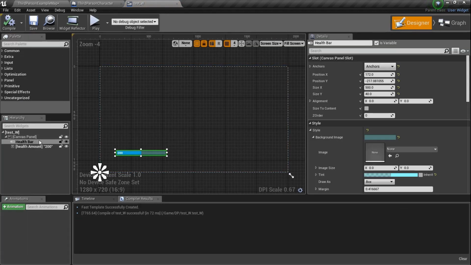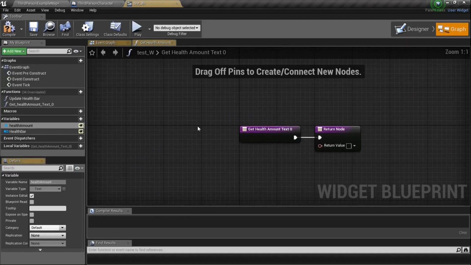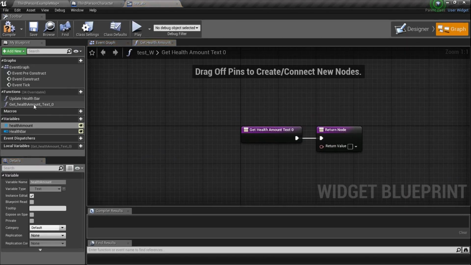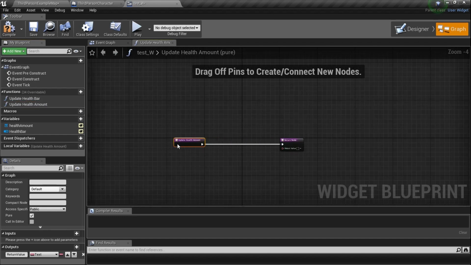We'll go to the designer. We'll go to the text now. Let's go to what it says, and you'll see another binding. Boom! Let's create another one. Here's the second one. Here's our first one. Here's our second one. Let's name it. What do we need to do? Update health amount. So that's what we're going to do. We're going to update the health amount.